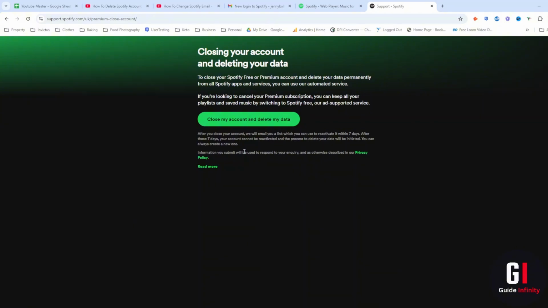If you change your mind after the 7 days, then you're going to have to go and create a new account. So what you want to do is click on this button that says "Close my account and delete my data." And that's going to go ahead and do that for you. And that's it, guys. That is a nice, super quick and easy video on how to delete your Spotify account.